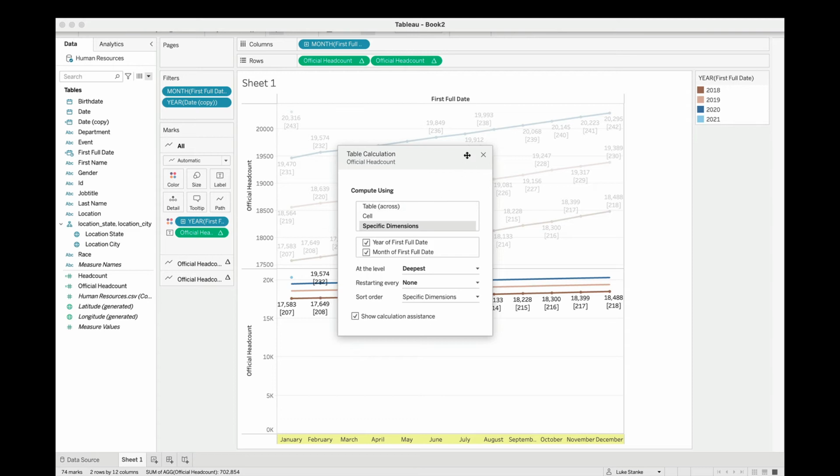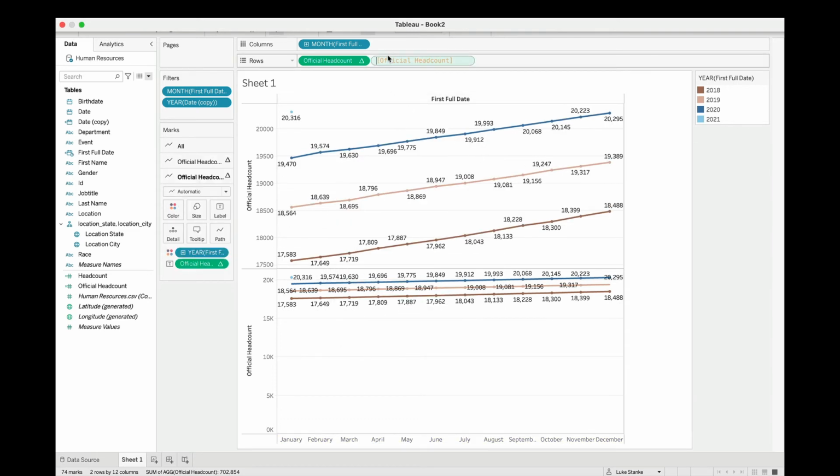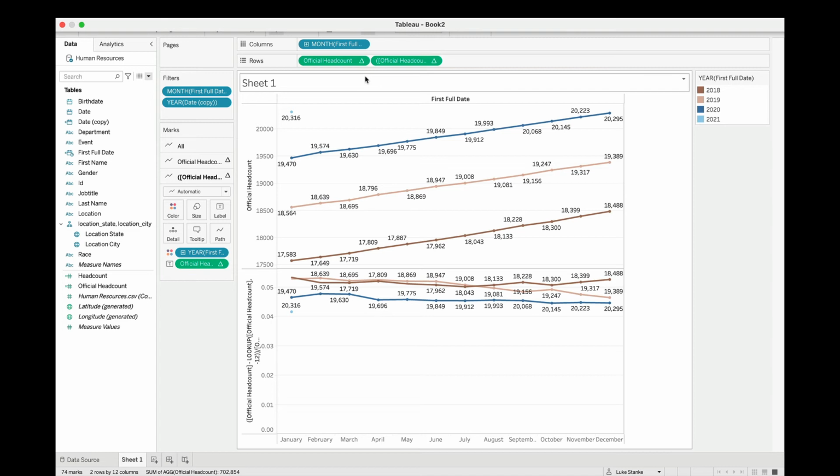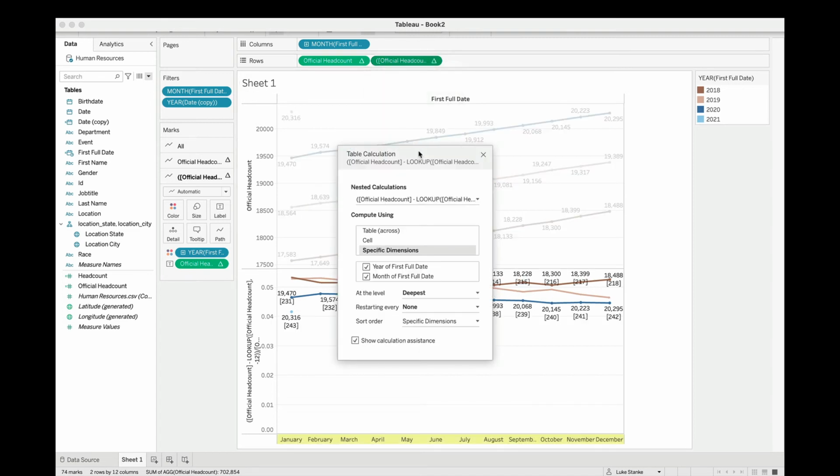But first, let me just get part of my table calculation worked out. So I'm just going to say minus lookup and then official headcount. I'm going to copy that and paste it in, and minus 12. So it's going to look back 12 values, and then I want to calculate the official change there. Yep, perfect. I got the percent change here. Now I'm just going to double check both parts of my table calculation. They look good.